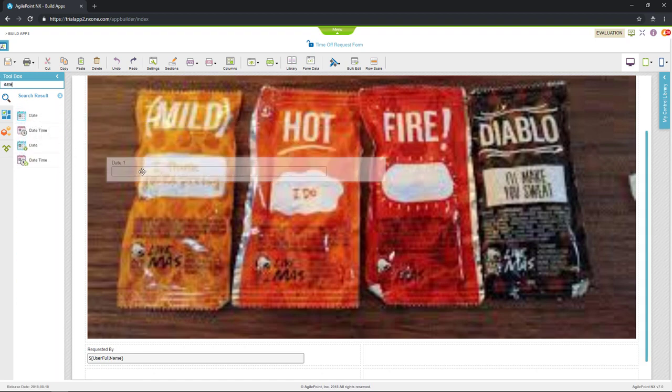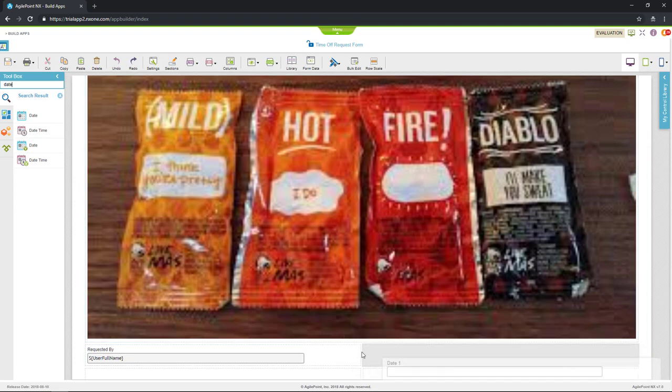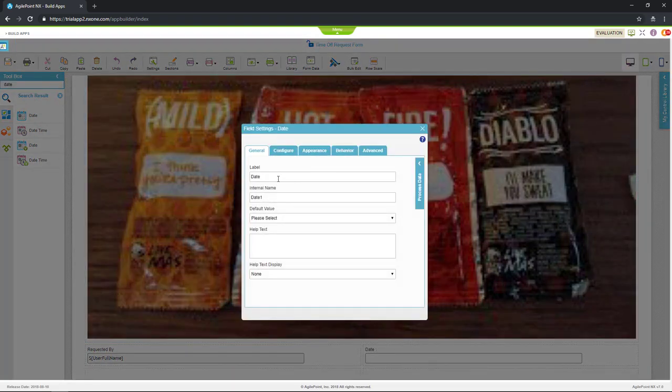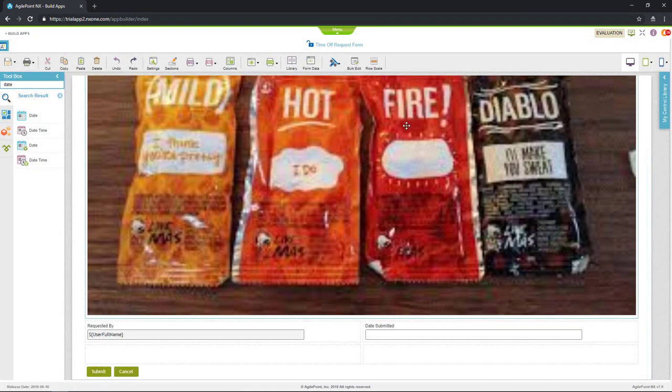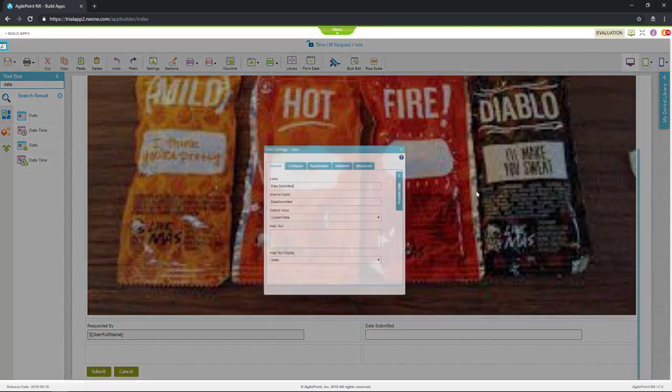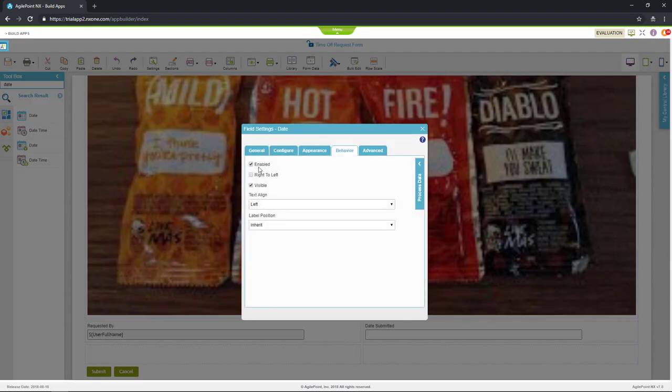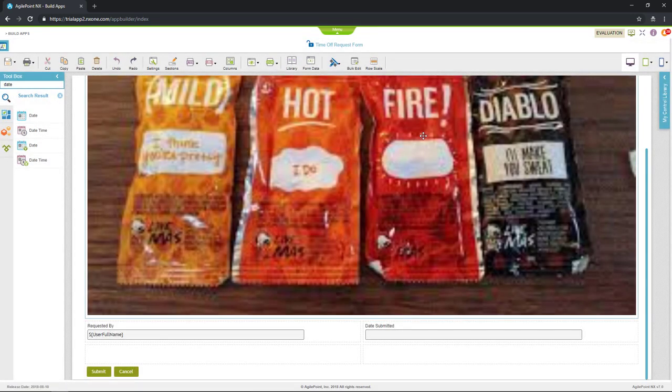Next, I will use a date control, and this will be used to capture the date that the PTO request was submitted. I will change the label to Date Submitted, and from the default value dropdown, I will select the current date. Let's go back to the Date Submitted field and click on Behavior and unenable this field.